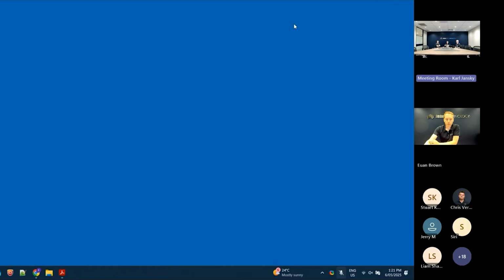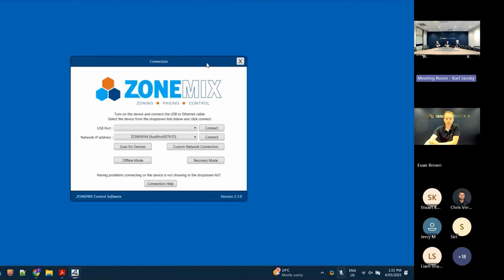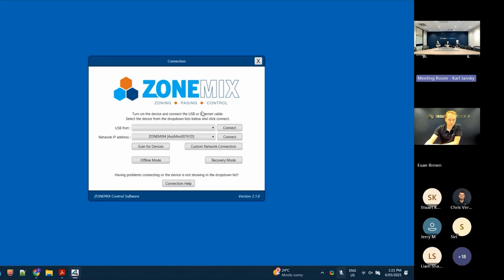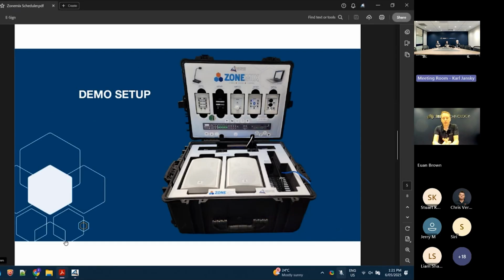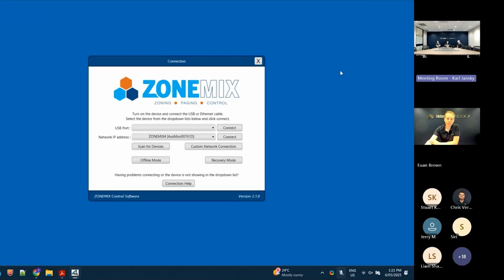So I'll just disconnect so that you can actually see it from the start. So, sorry, one thing I didn't show there. This is the setup that I'm using in the room. This is one of our sales kits. So it consists of a Zonemix 4 that is put into this flight case, along with speakers, a paging station, and some wall panel controllers. So that's the basic setup of the system that I'm about to demonstrate to you.